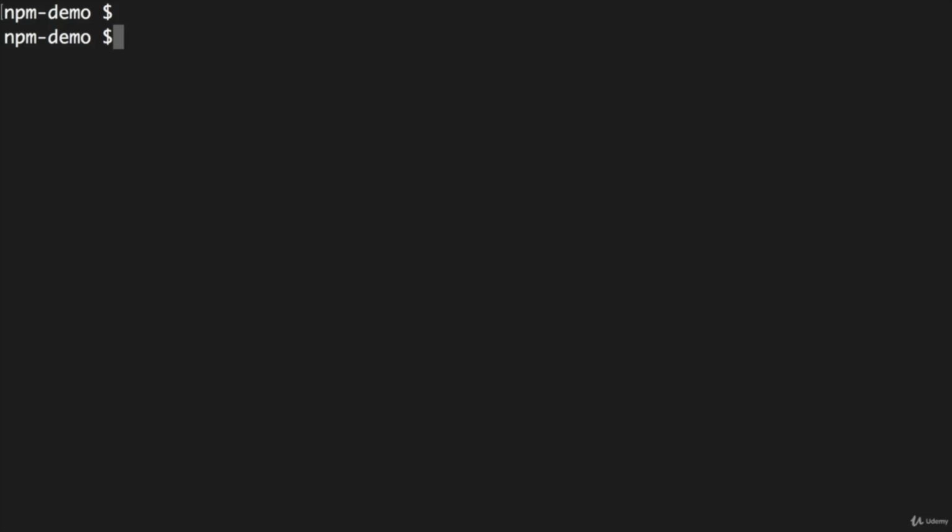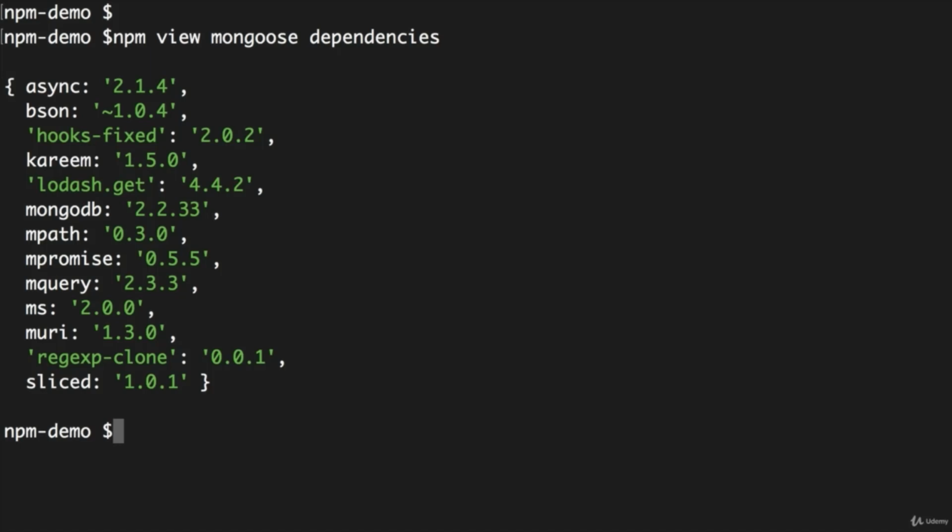If you're interested only in the dependencies, you can run npm view mongoose dependencies. So any properties that we have in package.json, we can add them here. In this case, we're looking only at the value of the dependencies property. Another useful property is versions. If you want to see all the versions of Mongoose that have been released so far, you can run npm view mongoose versions.